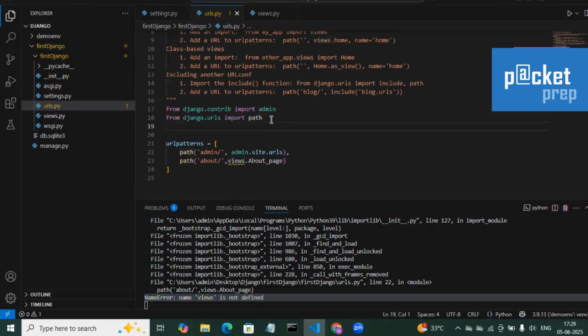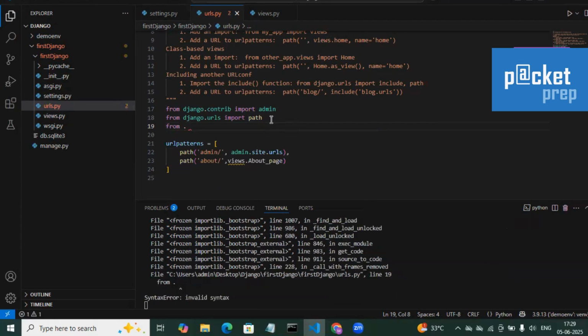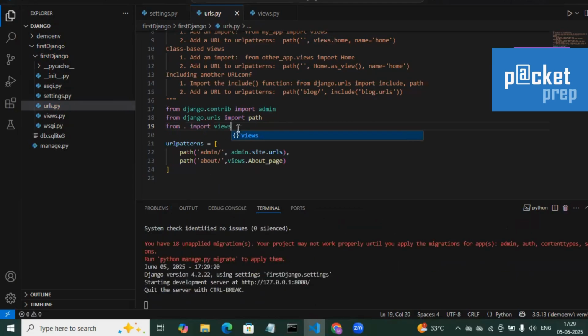First, for that we need to import views: from dot import views. Yeah, now it is fine. In this way, we have to initialize our paths and define paths. Here dot means the current directory. It represents the current directory, and views is our file name. Use dot file name.